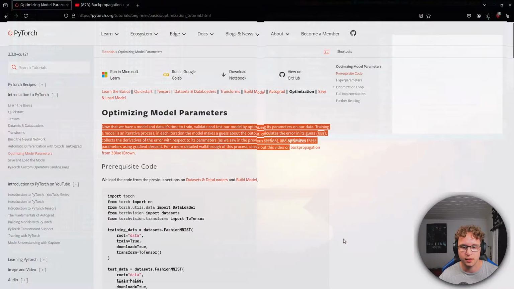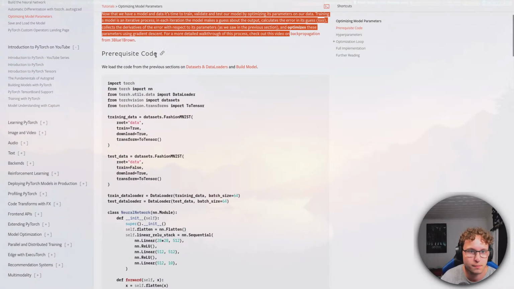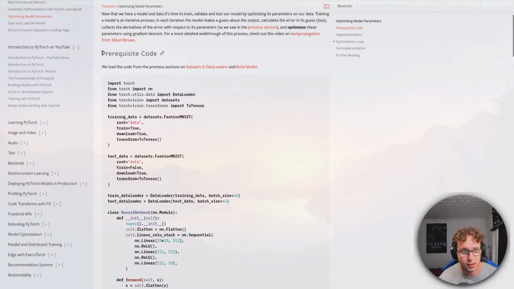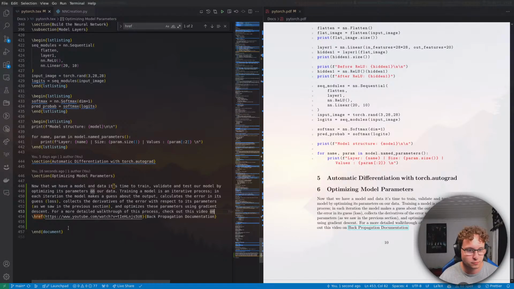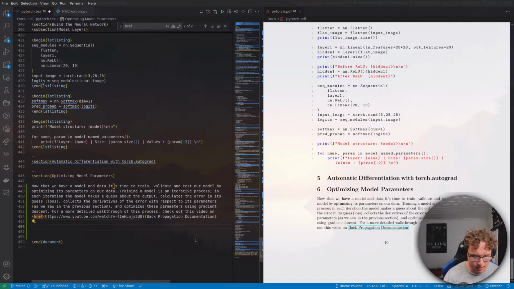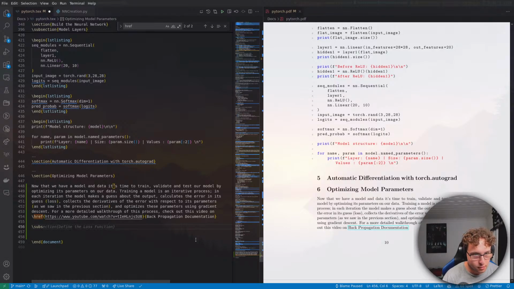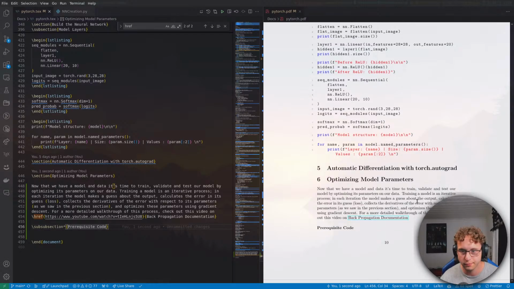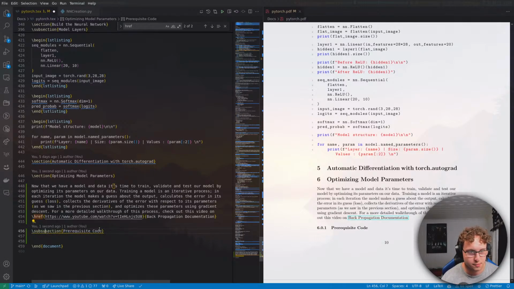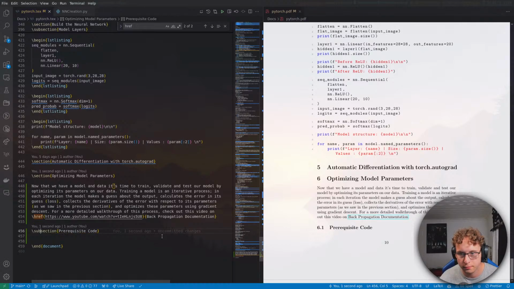So let's see the code here. Prerequisite code, which is the code we used before. Let's create a subsection here, or subsection pieces. Like that, and paste that in here. This should be numbered as well, which means that I have to remove this dot, I guess. Yeah. And this should only be a subsection actually. Nice.